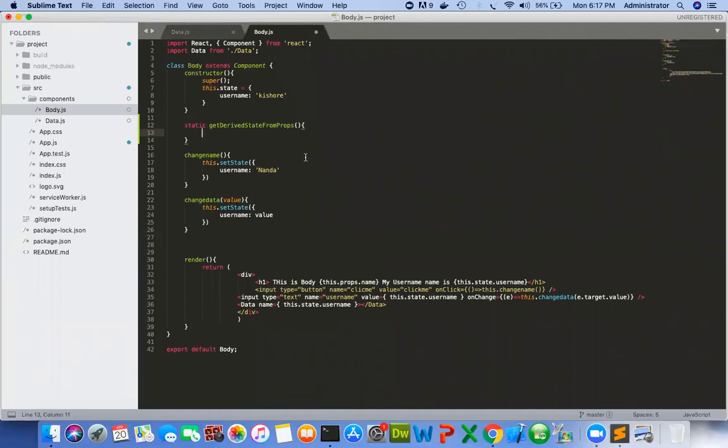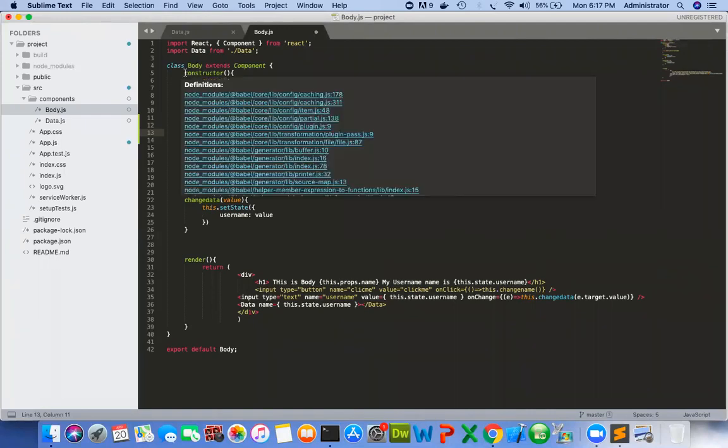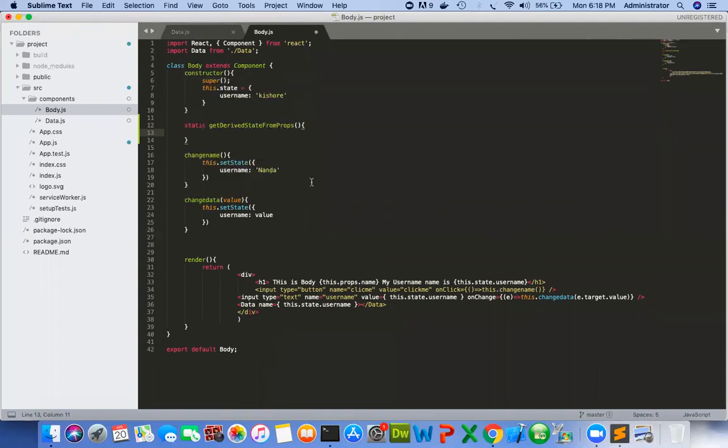And remember one thing, whenever you are doing component mounting lifecycle methods, you should not use any Ajax calls or any other such things, because if the Ajax is blocked, your total application will be blocked. You are not able to get the view until the third-party API responds. So you should not use them.